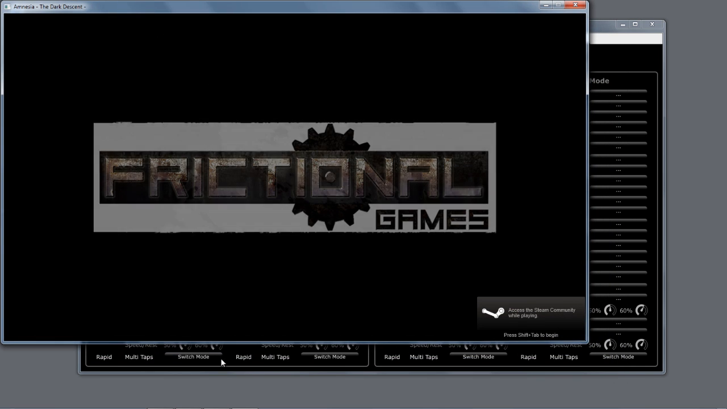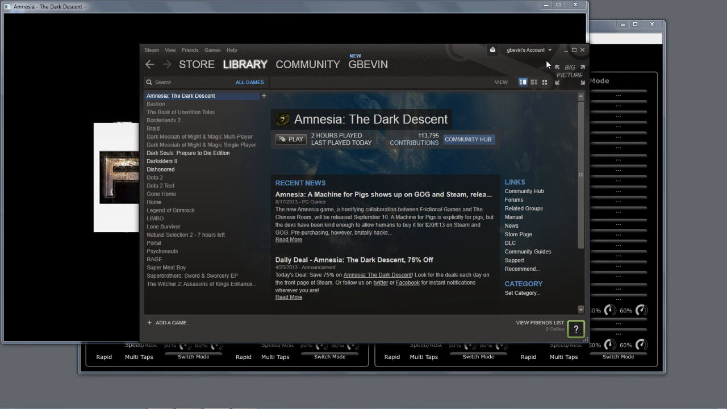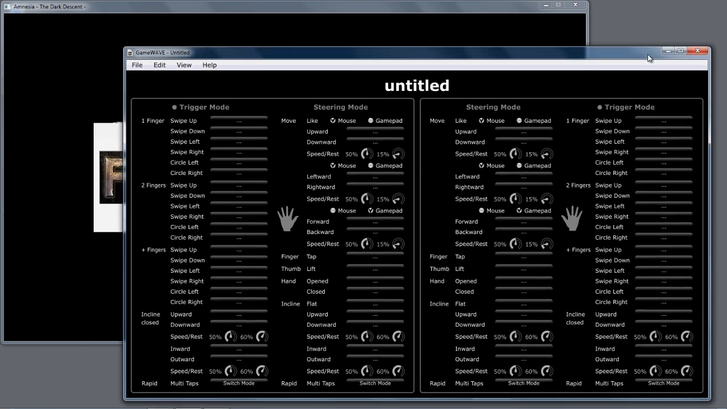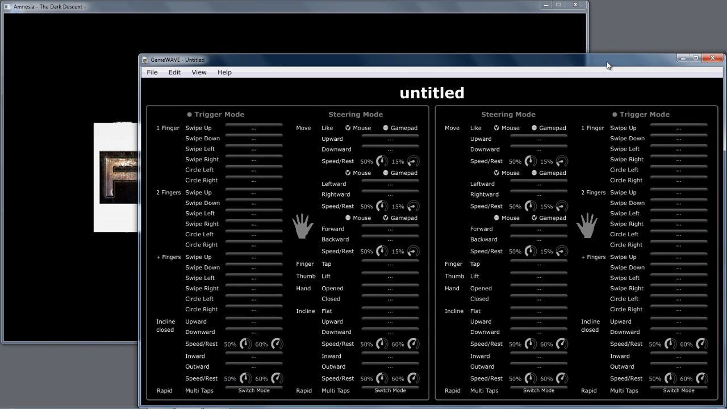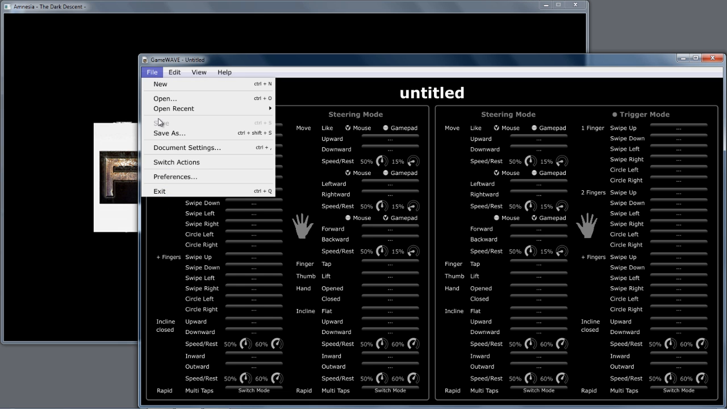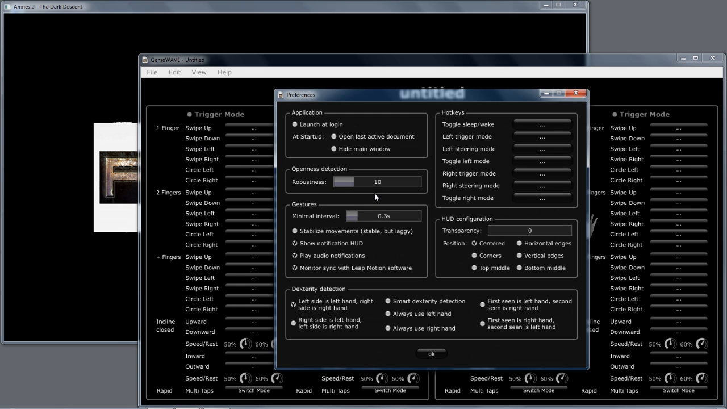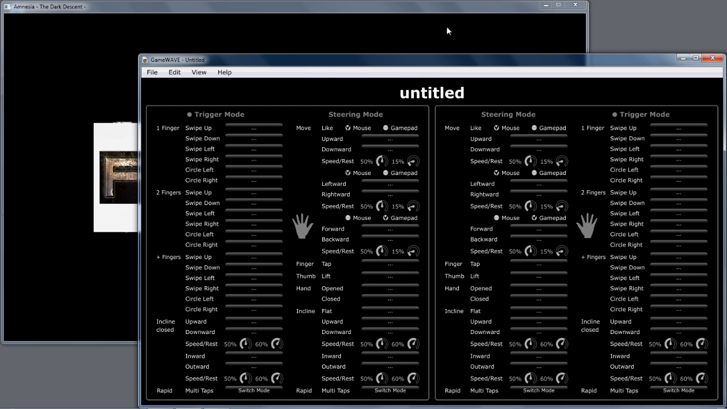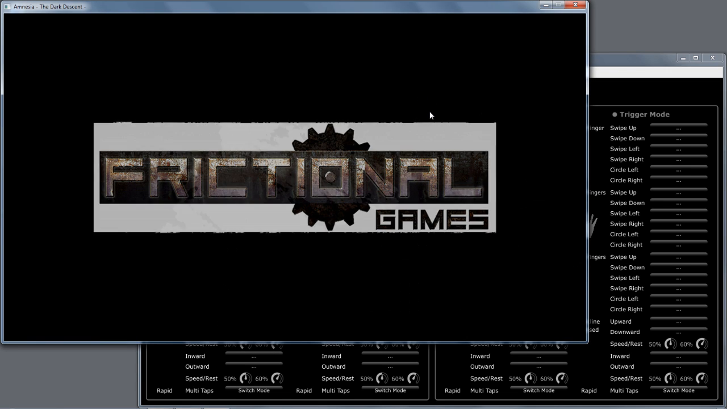Move the windows around a little bit. I'm going to close Steam here. Move this to the bottom right. And then since the game is going to be here at the top right, I'm going to change the position of the notifications to just not have them in the way. The GameWAVE HUD notifications, I will put them in the bottom middle so that they're at the bottom there, not really in sight of the game, a little bit out of the way. So this is Amnesia when it's starting up.